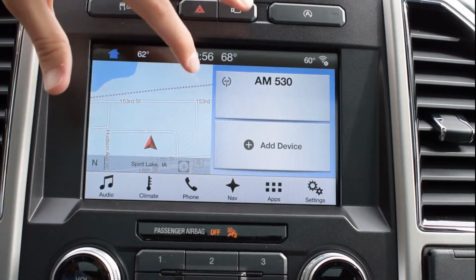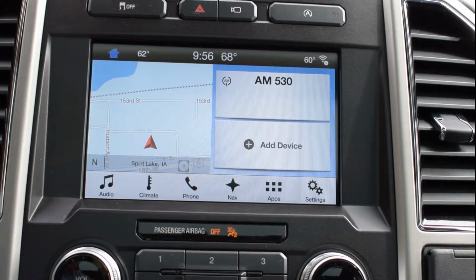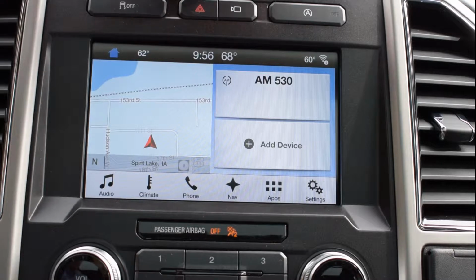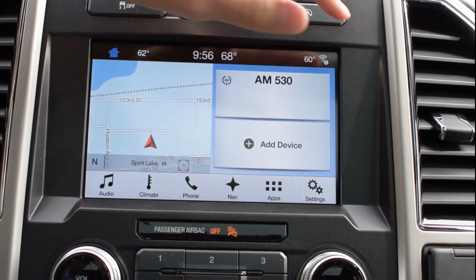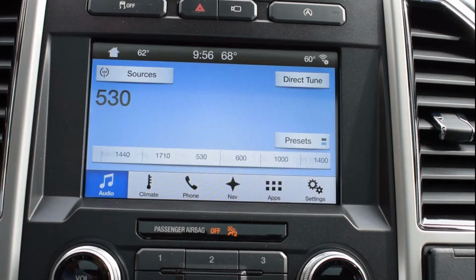We have a navigation menu here, and then radio, and we can add a device. Here we have internal temperature, time, external outside temperature, another internal temperature, and then an option for Wi-Fi or hooking up a hotspot or something. And then go over to audio.